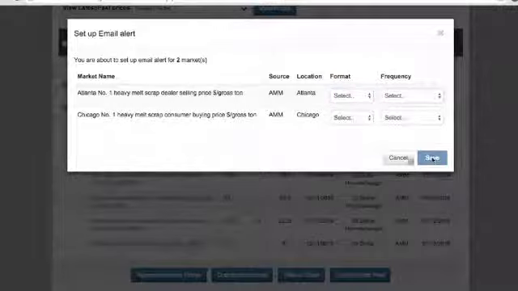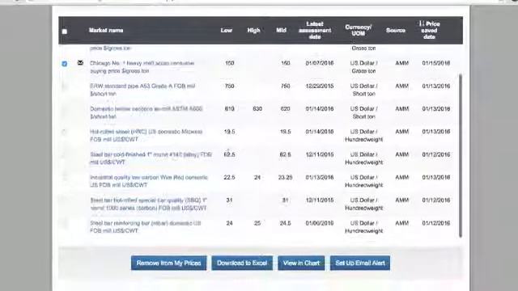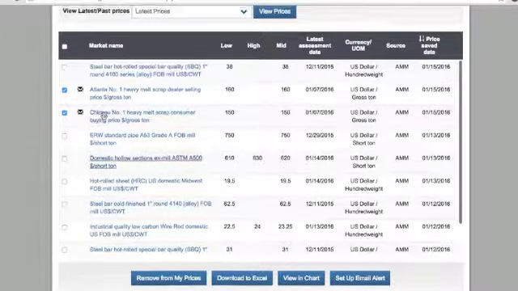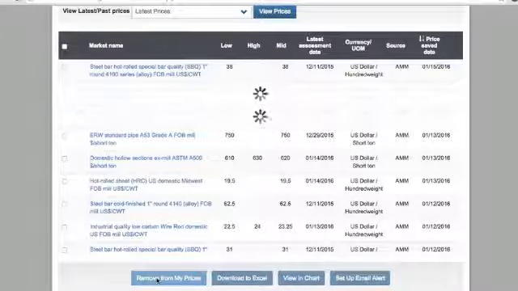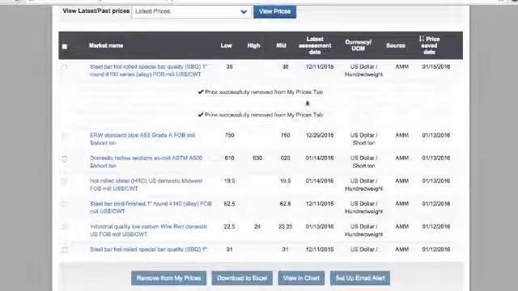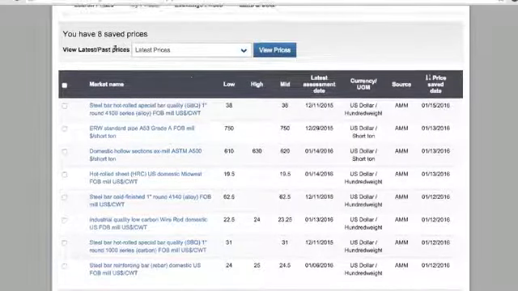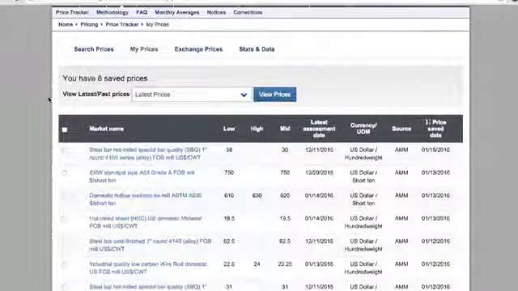Now, the other thing we can also do is we can view all these in chart, just like we did before, but we can also remove them from our My Prices. So let's say these two, I did want to remove them. All we have to do is just click the check mark. I'll have these checked already. We're going to go ahead and click Remove from My Prices, and these will be removed from our My Prices tab. Our saved prices will be reflected immediately, and you can go ahead and do that to any or all of them that you wish to take away.